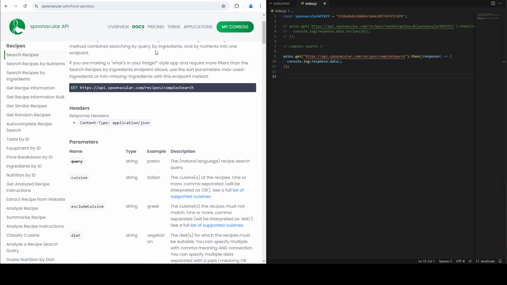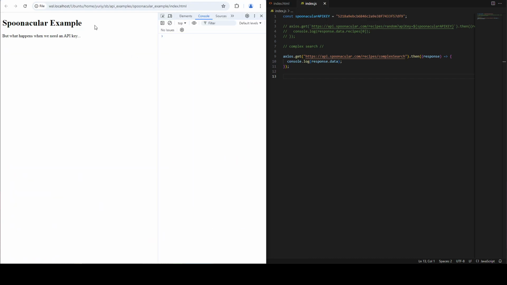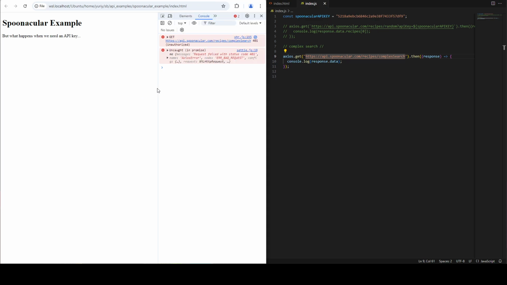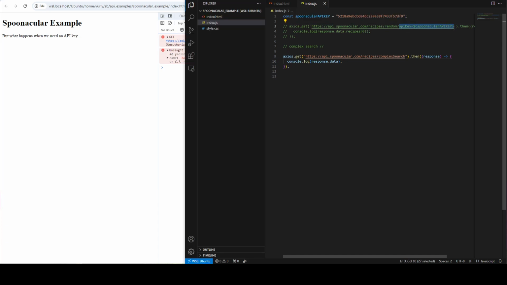Awesome. Let's get back a bunch of amazing recipes. Let's reload this, and oh no, once again 401. What did I forget? Well, I forgot that API key, right? Because in addition to whatever I'm searching for, I need to provide this API key.